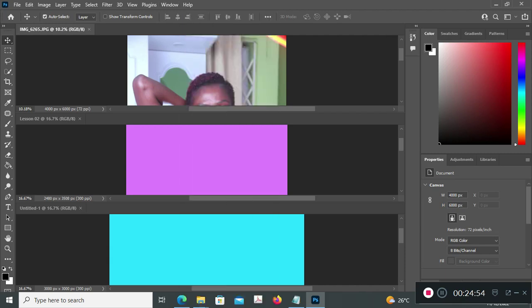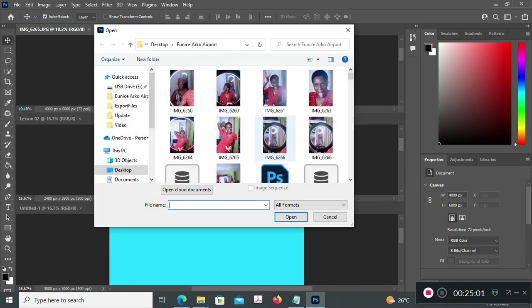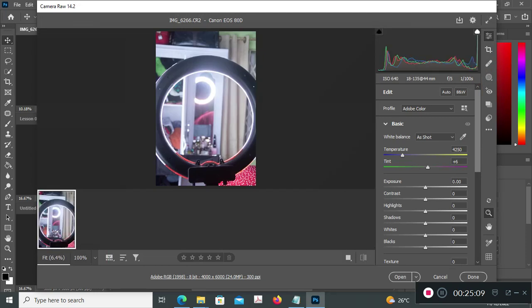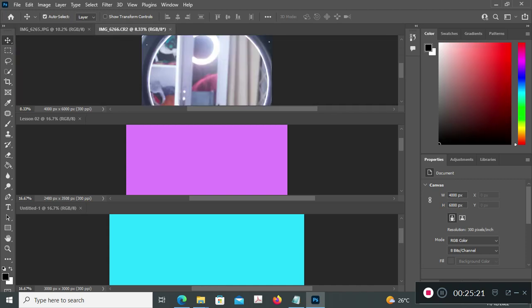Okay, so let me add more documents to it, then we see how they will look. I'll go to the File menu, go to Open, then let me add this one. The document is loading. Okay, it's a JPEG file. Camera Raw is raw, so let me open it. It's raw. That is why it gave me the Camera Raw pop-up box. Okay, so that document has also been opened.